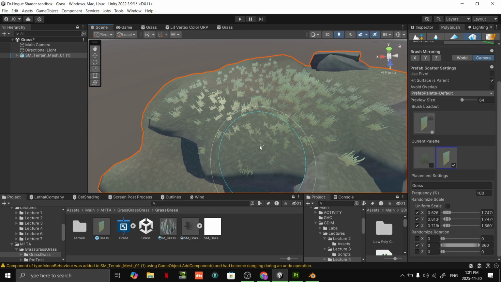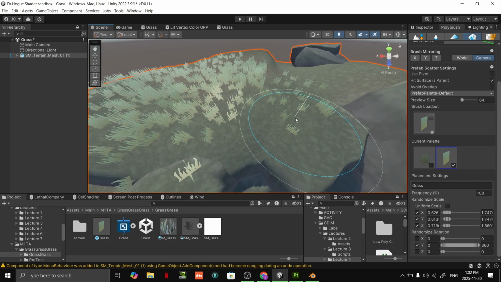It's a little slow from my experience using this tool, but this is how you do foliage specifically for smaller pieces of terrain or smaller sets. If you're doing a giant landscape, you're going to be using the terrain tool. Yeah, question?